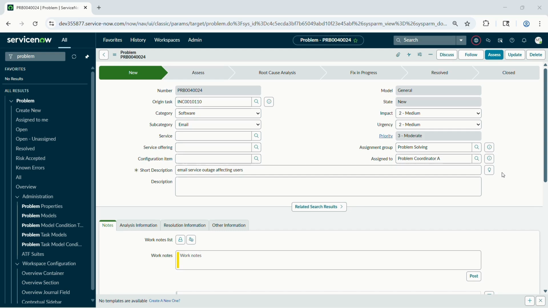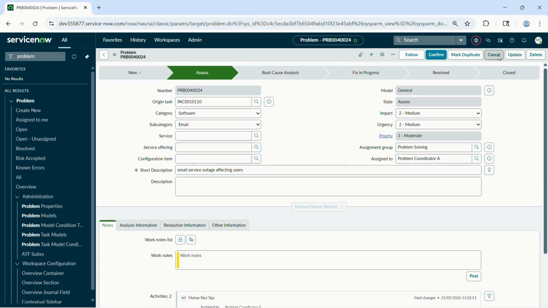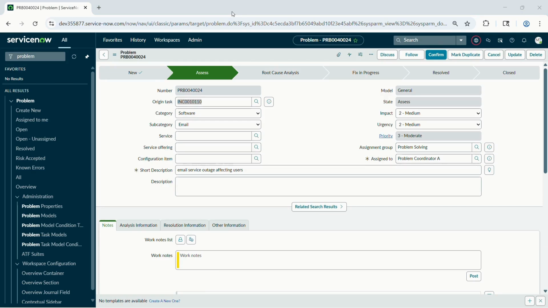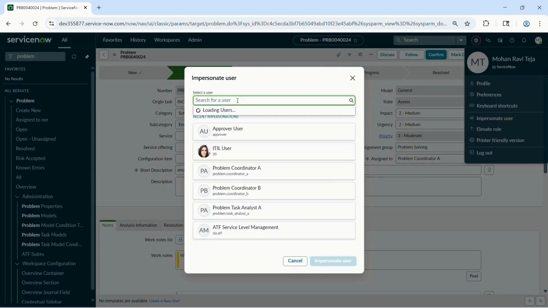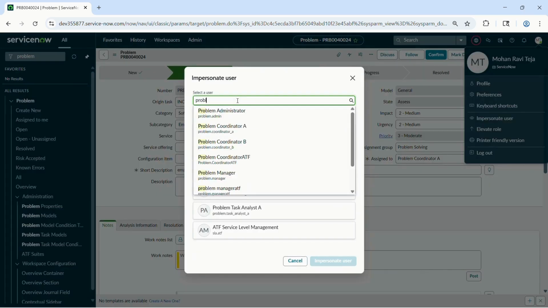Since we are not showing multiple users in this video, I am going to impersonate problem coordinator A. In a real-time scenario, the remaining steps will be exactly the same except this impersonation. Click on assess. So right now the problem coordinator A will receive and start working on this problem. For that, I am going to impersonate him and continue the process. Click on profile, select impersonate user, search for problem coordinator A, impersonate user.